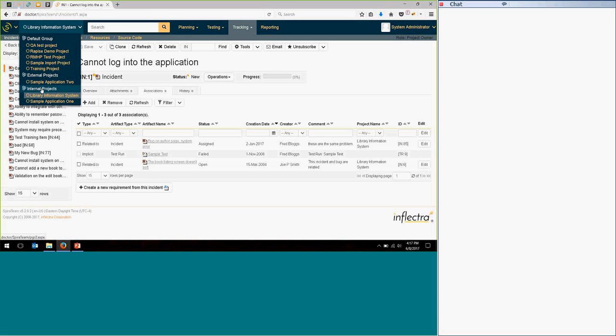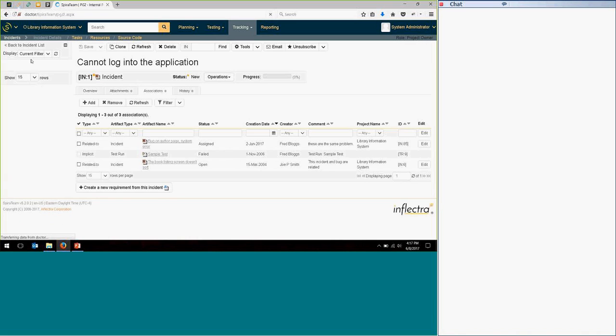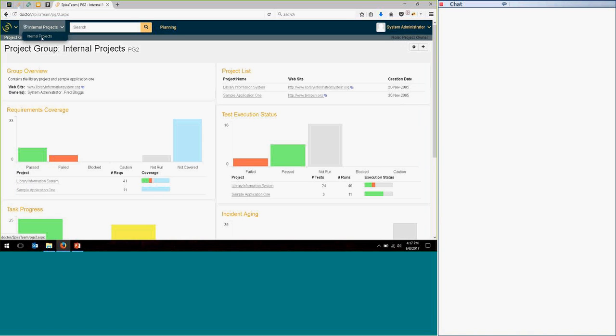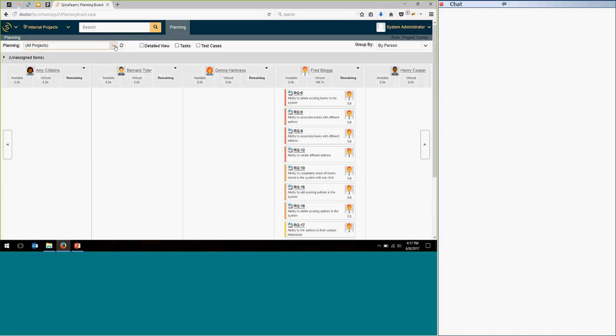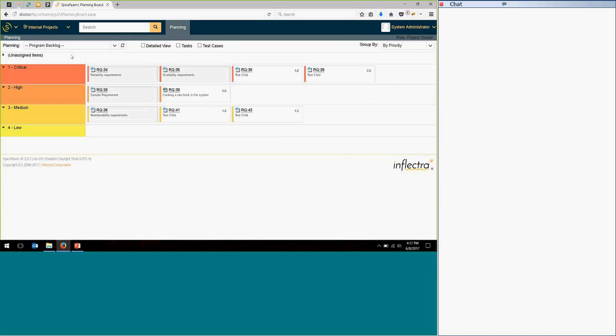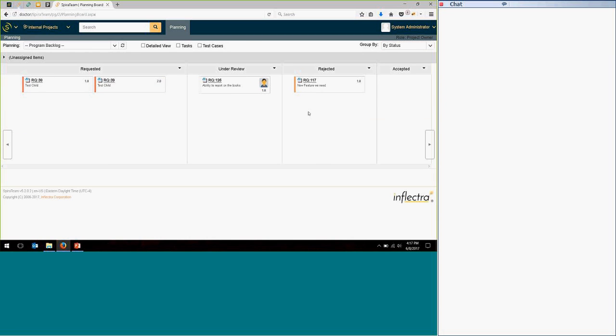So one of the things we introduced in version 5 was the ability to have programs and have a program planning board. So if we go to the program view, this is my program, internal projects. If I click on the planning option, you can now see a planning board for the entire, say, program backlog, and you can view the requirements by priority. You can view them by status, where they are in their life cycle. This is basically the Kanban view, and you can do it for the whole program.